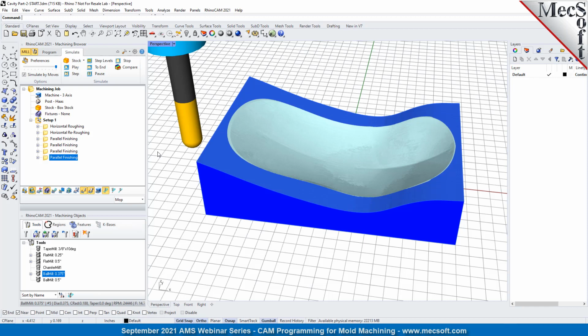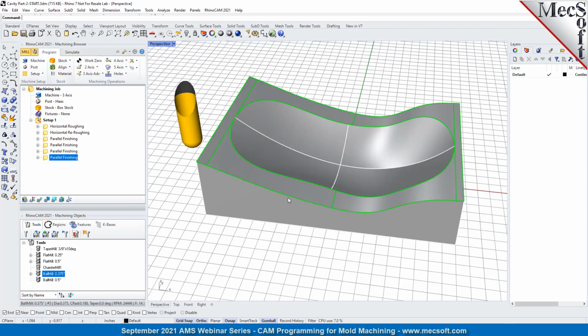Okay, so there is the typical method of machining a cavity in a parting surface. Now what we're going to do is we're going to show you what happens when you use protection surfaces. Again, a protection surface is just a regular surface, but what it does is it protects the parting line. That's its sole purpose.